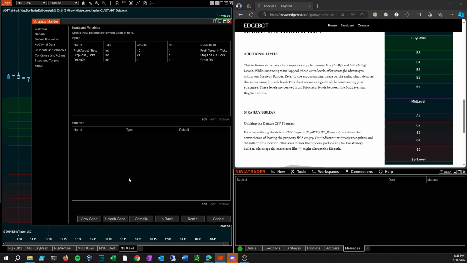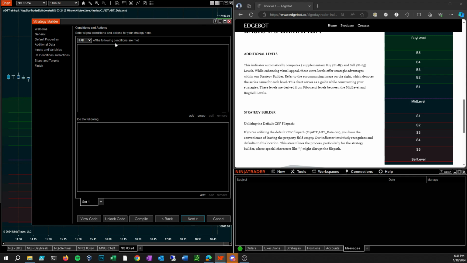Again, we're not going to worry about variables this go around. Hit next and conditions and actions. So we're back to this part. All right. So again, let's go ahead and just get in at the same series or B1, and then let's just start that. We'll just get into a long position at B1.